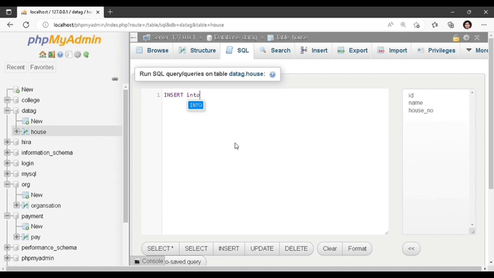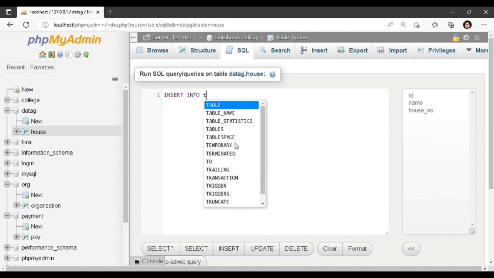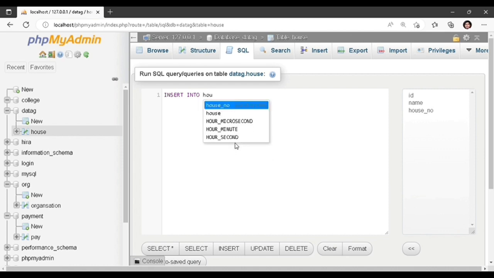So insert into table. What is the name of the table? The name of the table is basically house. So house, and you need to write here values because we are inserting values inside the house. As you know, we have already defined attributes like id, name and house number. At the time of declaration, we declared id as integer, name as varchar and house number as varchar.